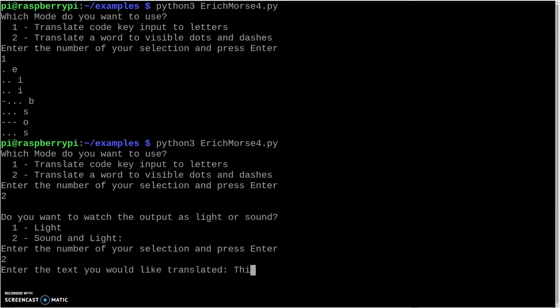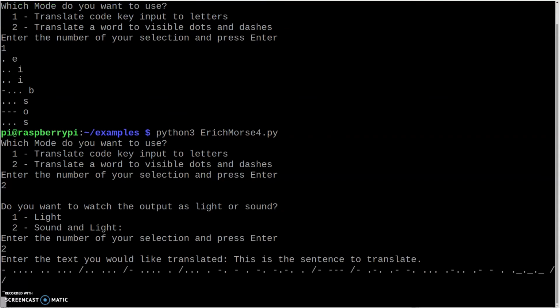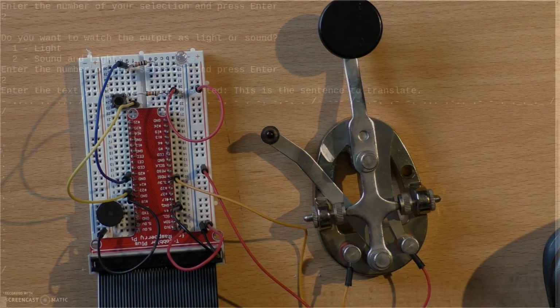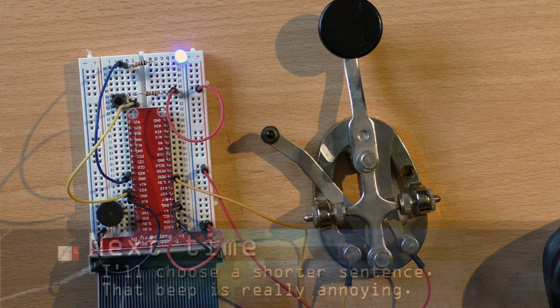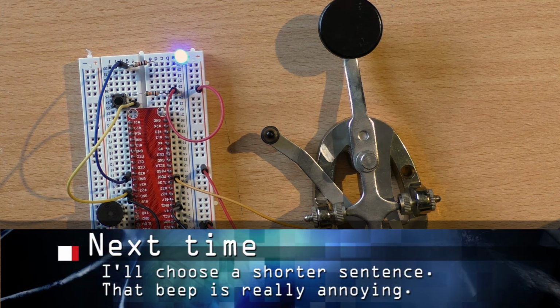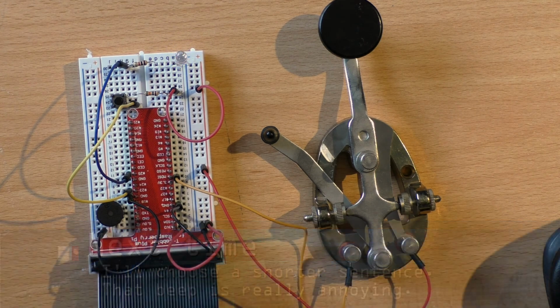So I'm going to enter a text. And press enter, and as soon as I do that, it will automatically give me a listing of the dots and dashes that make up that sentence, and then it will start to output onto the unit, flashing the light and beeping appropriately. And once it's complete, the program terminates.